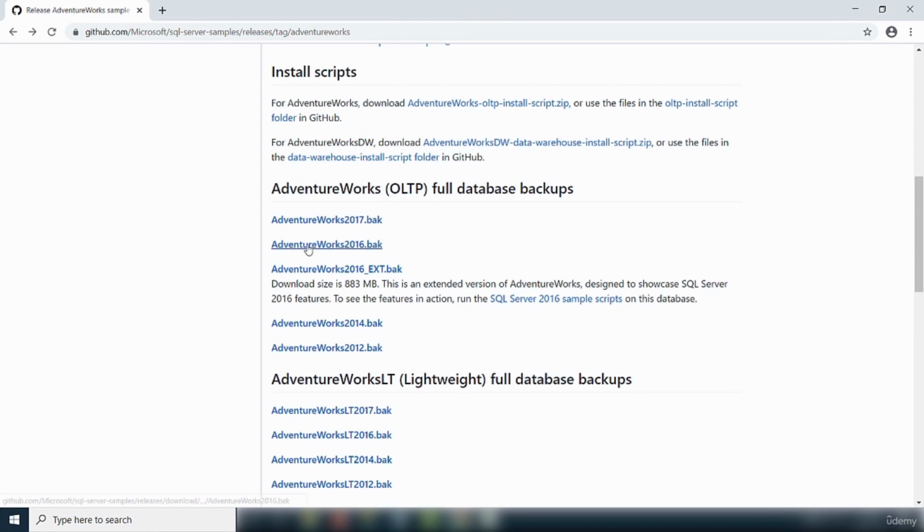So I'm going to click on the link for the AdventureWorks2016.bak. I'll click on that and that should download the file. You can see the file being downloaded to my download location.